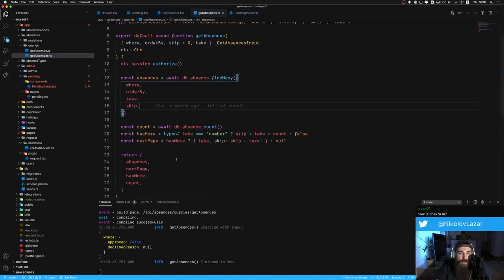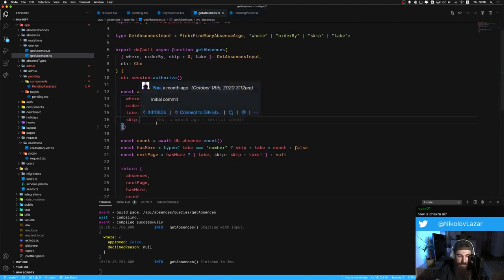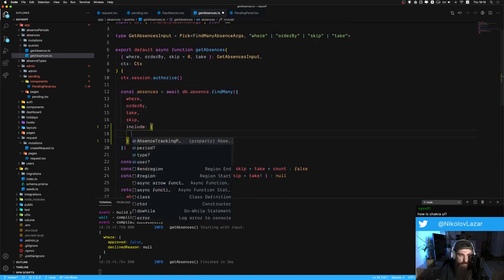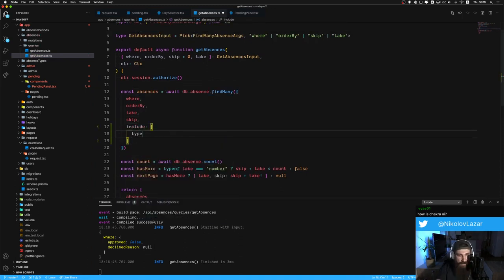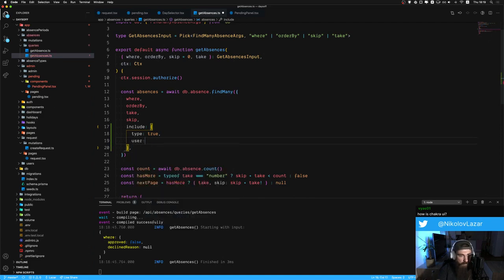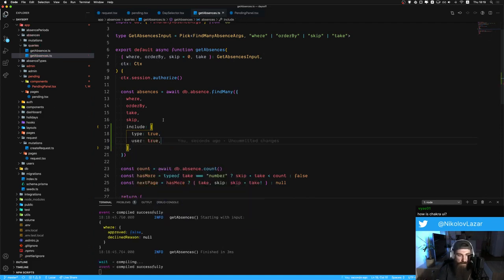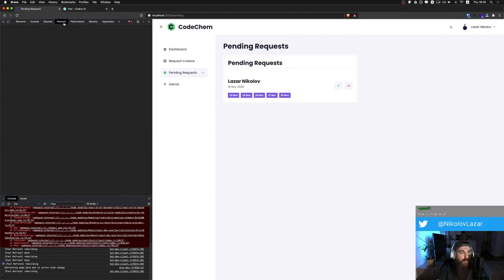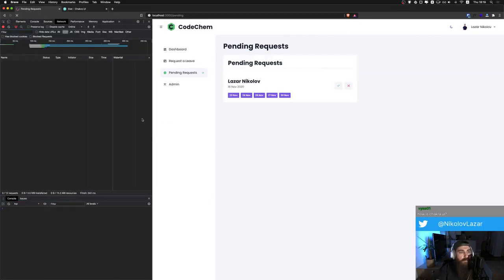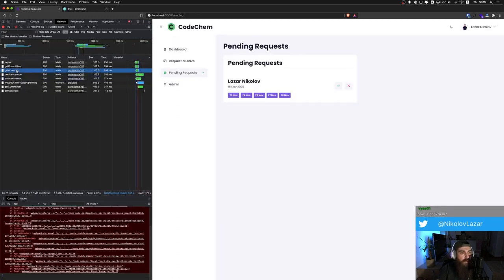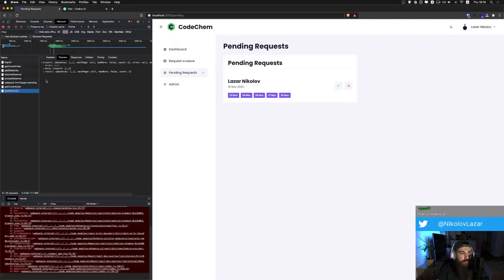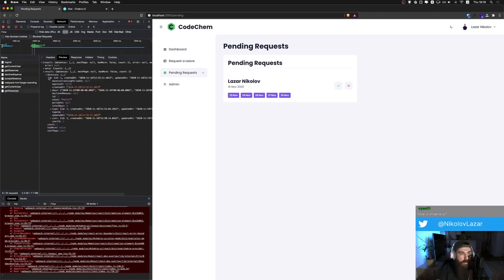For example, when we do a query, there it is, find many, right? Let's try to include also the type, definitely. How do we include it? Like true? Okay, we'll see. And the user, because we want to get the username as well. So let's check out the network tab when we actually get the absences. Okay, so the result is one absence. Now we have the type here. See? So vacation. It's not a sick leave.